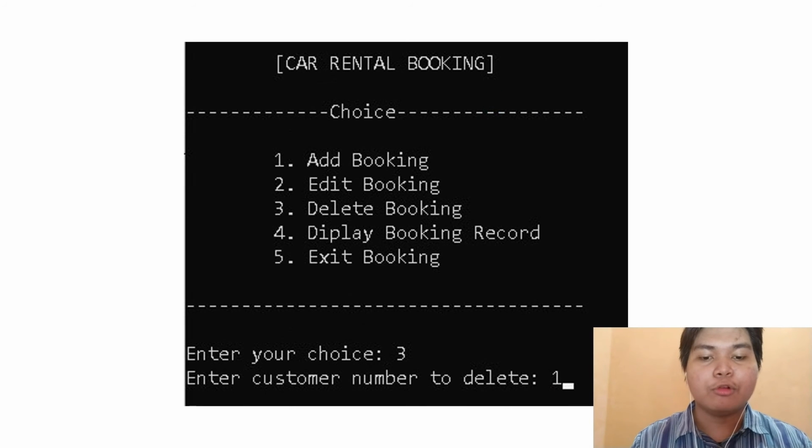If the user wants to delete his history, he needs to enter 3 in the booking menu, and the program will delete their booking record.